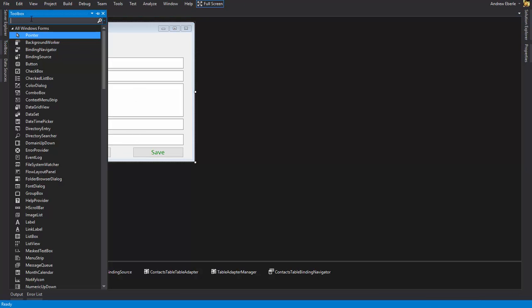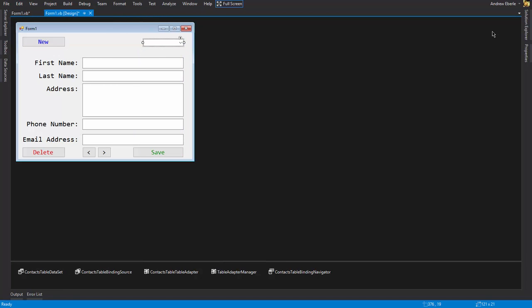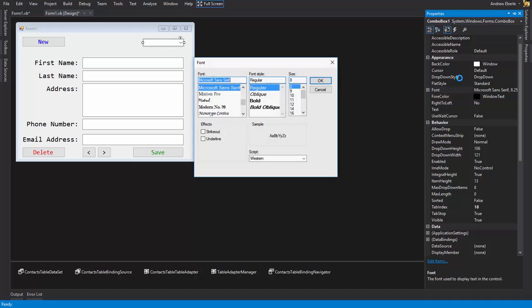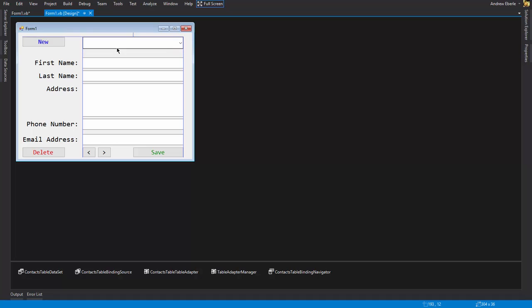we could add a combo box actually. Combo box. It can be there. And I'll make the font size 18. I want it to be slightly bigger. Just like that, I guess. It's probably too big, but you guys get the general idea.